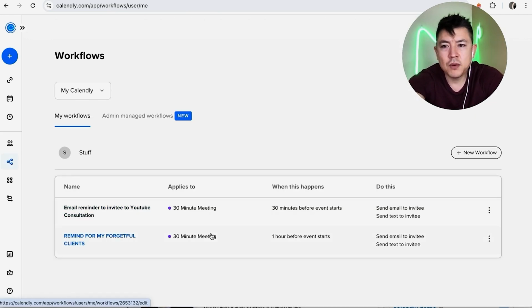Okay, now it's set up so that way anyone who signs up for this particular meeting with me, they're going to receive a reminder about our Calendly meeting 1 hour before the event, and they're going to receive an email and a text message. So that way my clients don't have an excuse. They can't say they didn't remember it. So there you have it, guys. If you're wondering how to set up a automatic reminder for your Calendly meeting, that's the easiest way I know how to do it.